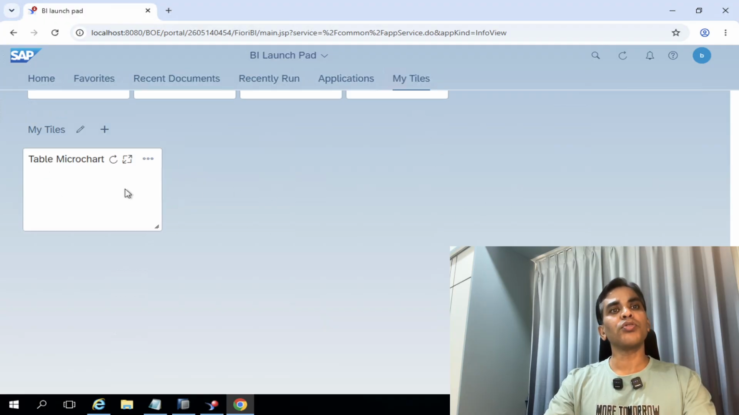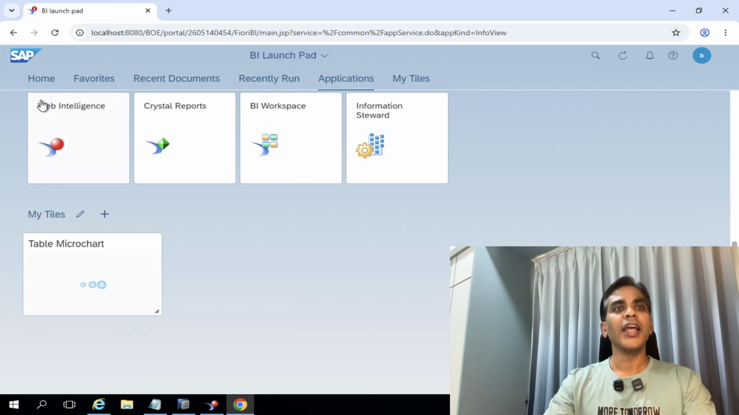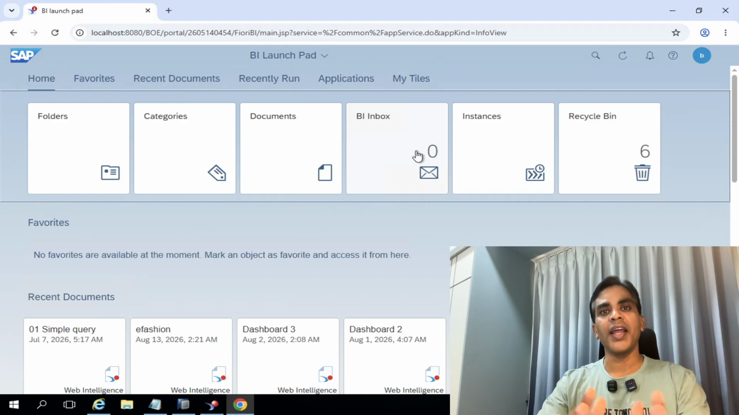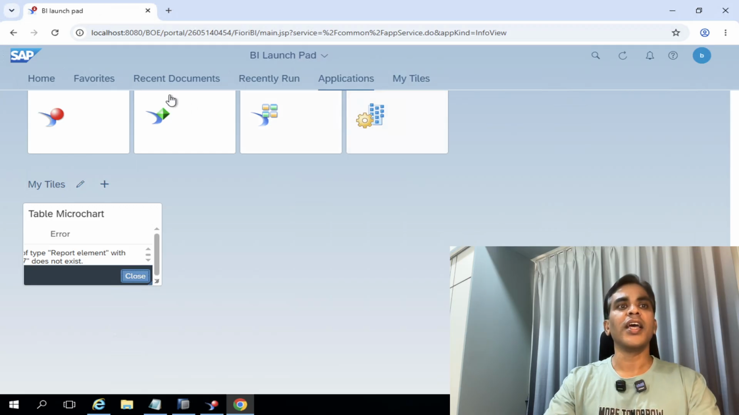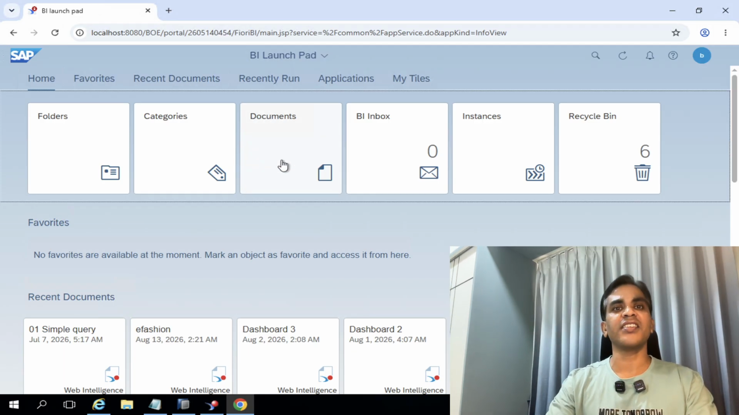Now come to home. Under home you will have multiple options. If you have deleted any report, it will be here in the recycle bin. If you have any current instance, it will be displayed here. If any data is transferred from one user to another user, it will be available in your inbox. Similarly, if you have saved some documents, they will be available here, and some categories are also there. If you have defined a category, it will be available here.